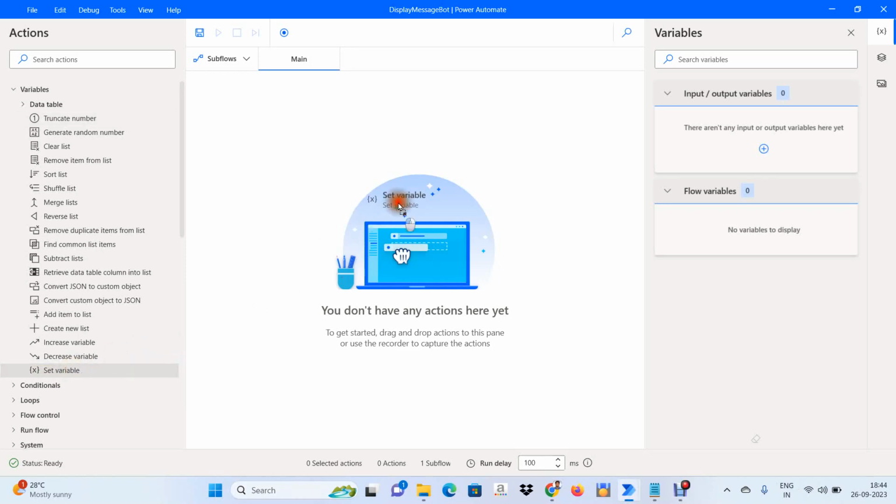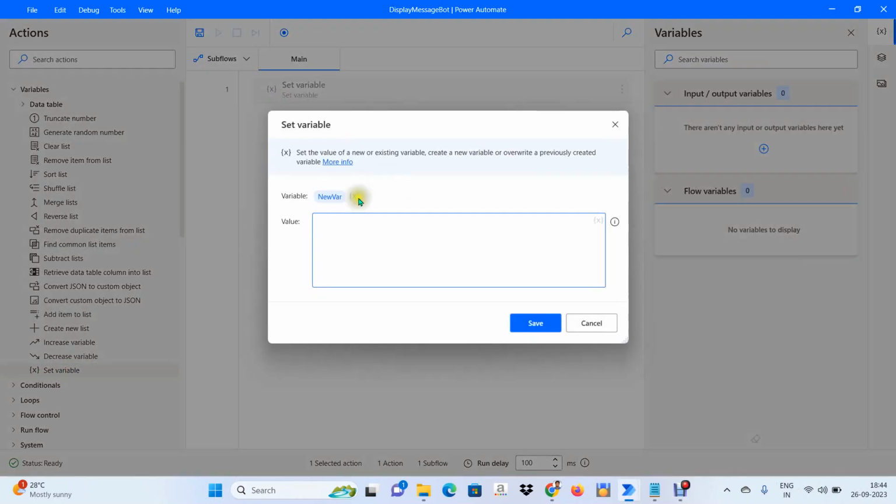As we already know, using this we can assign a value to a variable, right? See, it is producing a variable. And here you can also see the same description: set the value of a new or existing variable. If you want to create a new variable, we can create it, and if you want to overwrite a previously created variable, that can also be done. Here it is providing a default variable name, NewVar, and if we want to change it, yes, we can change it.